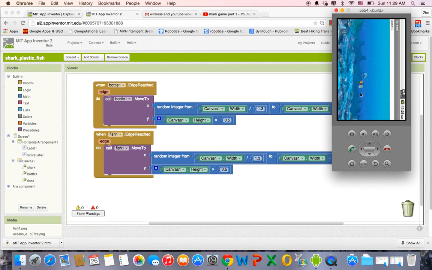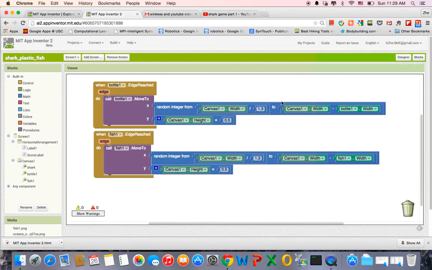So you see the fish and the water bottle moving. They're moving past the shark because we haven't programmed the shark to move, right? But we will do that next, okay? You see, they're replaced somewhere in front of the shark. So you can move the shark to eat the fish and try to avoid the water bottle, because the plastic is harmful for the shark. Okay, so that's great. Next I will show you how to move the shark in the water.